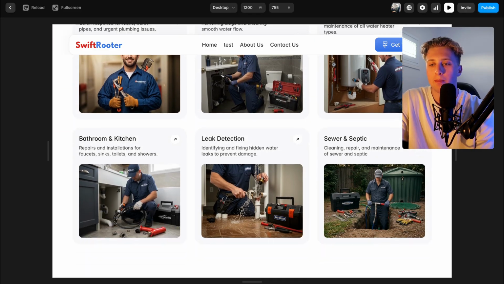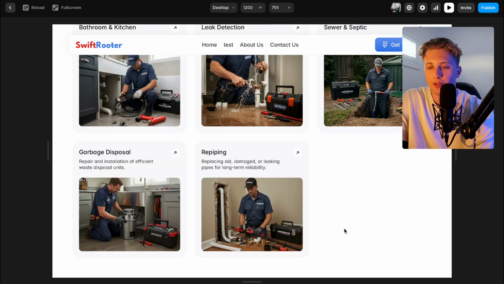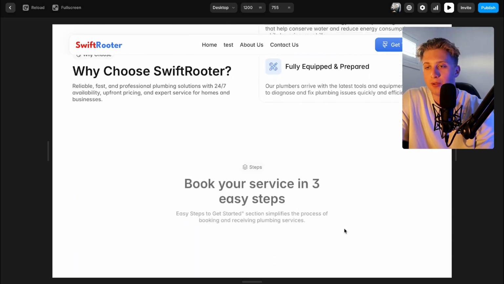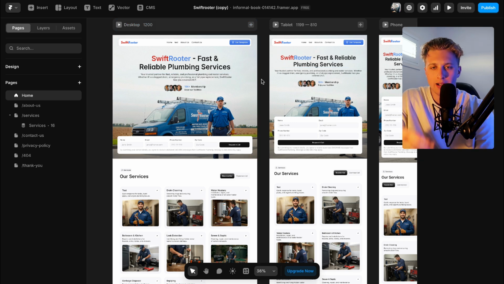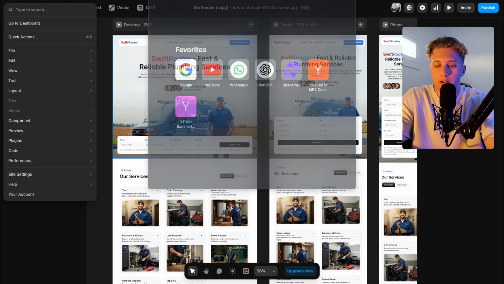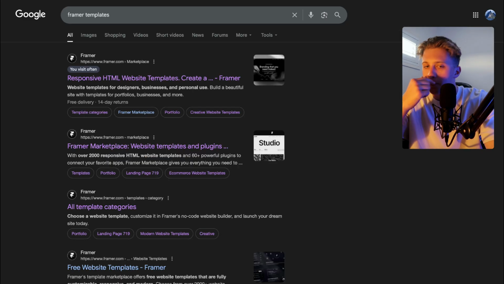When you're doing your free mock-ups for clients or trying to sell them on your web design services, and of course, actually doing all of the design and development and service delivery and whatnot. It's just incredible. So look, I'll show you. I'll just search up Framer templates.